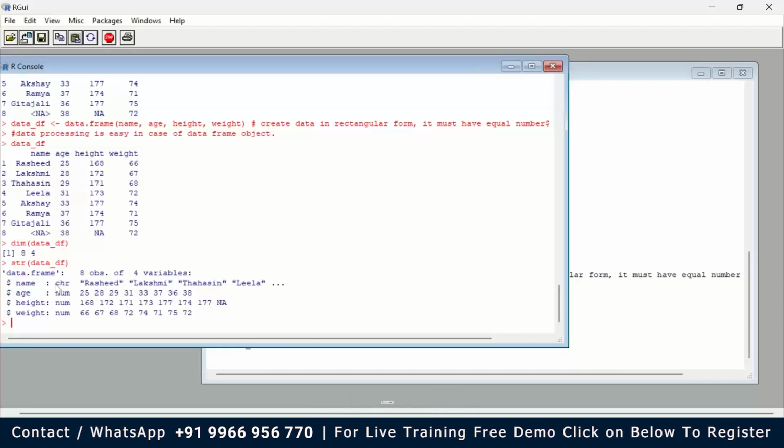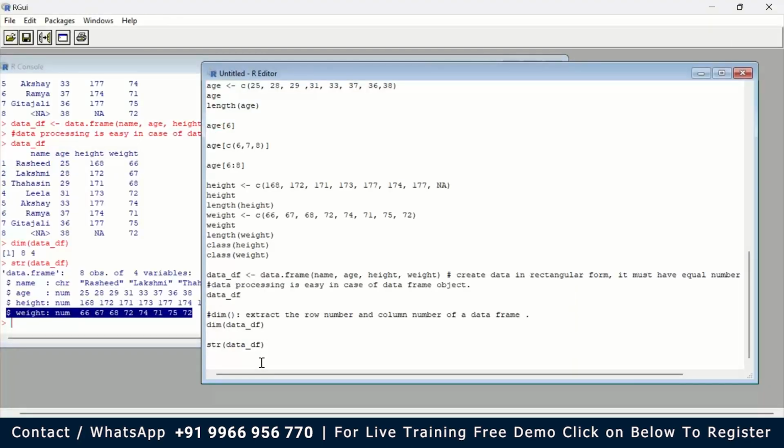The first variable is character, right? Here we have a few elements, name. Then the second variable is age. This is numeric. Here we have a few values. Then the third variable is height, again num, a few values. Then the fourth is weight, again num, and here we have a few values. So these are the things. What this str function does is extract the dataset information, the structure of the object.